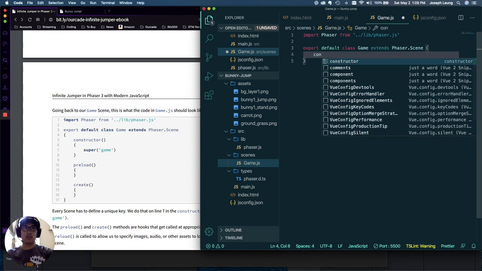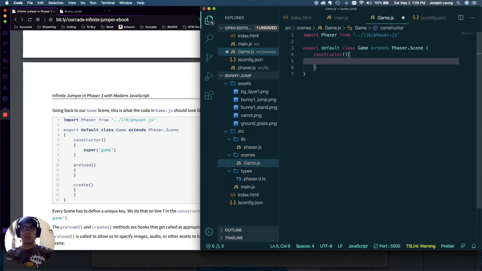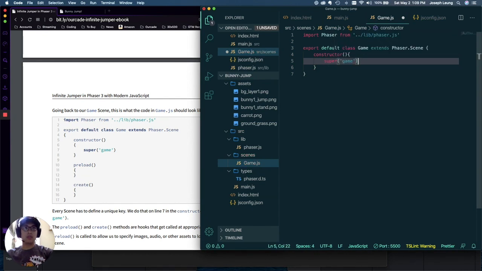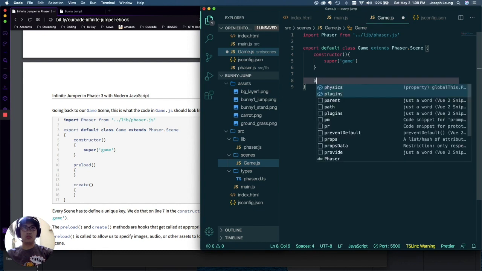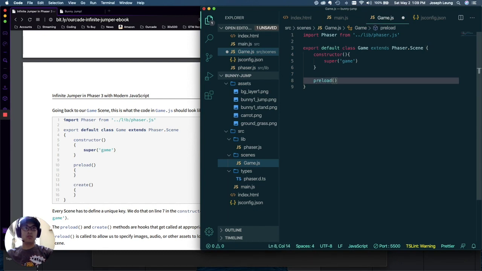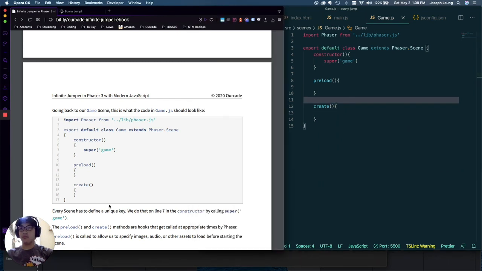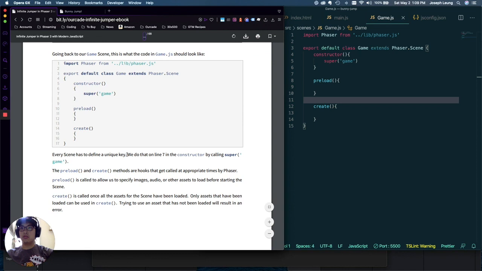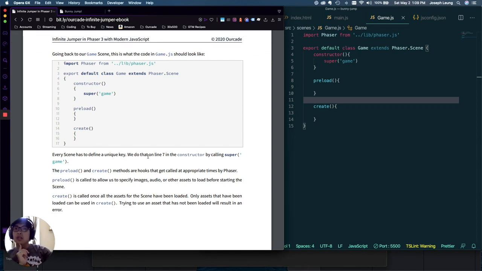I'm going to open that up. I'm going to do constructor. Okay, super game. And then we're also going to do preload. Leave that empty for now, and then create. Same thing, leave that empty. Does that look about right? Yes, it does.